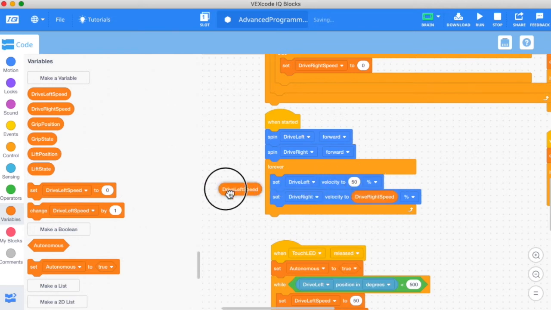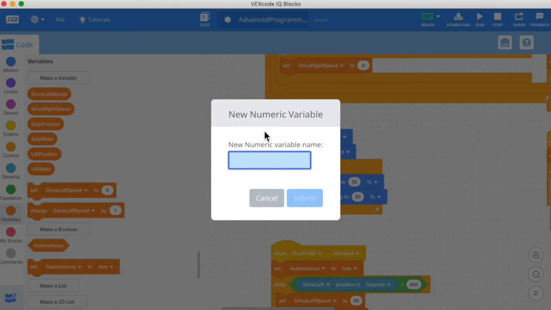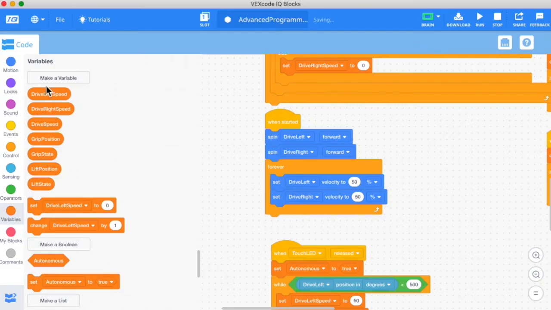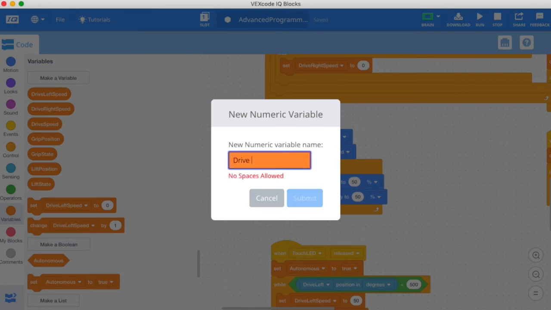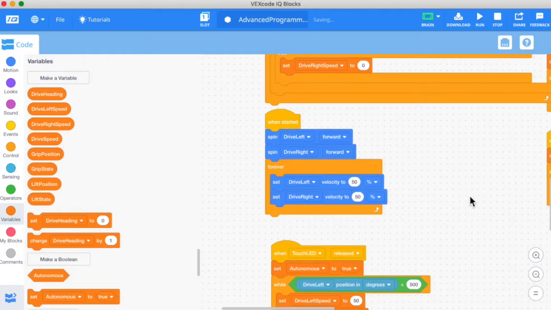So let's take these out of here. Instead of having drive left and drive right control the motor, we're going to have two new variables called drive speed and drive heading. These will now control the robot. Instead of left speed and right speed, it will be drive speed and drive heading. So the speed will be positive for going forward, negative for going back, and the heading will determine which heading to go onto.